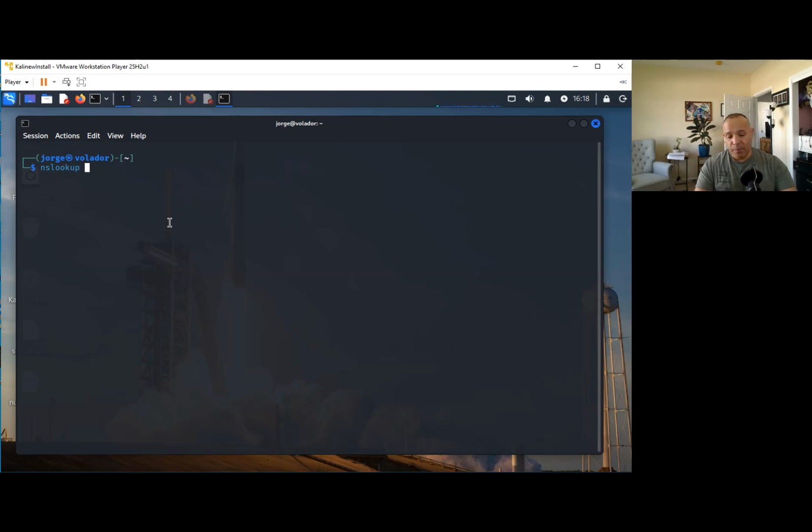Now, here we are in our Kali computer, and I'm going to be testing one of my domains. We're going to do the type equals, and you have to specify the record type that you want to query about. In this case, we could do, for instance, TXT. Let's say that you want to know all the TXT records that are configured in a domain.